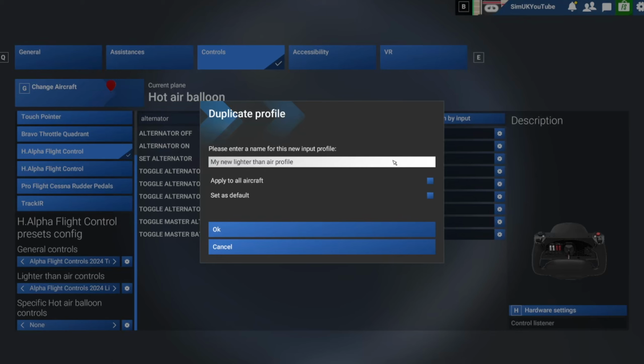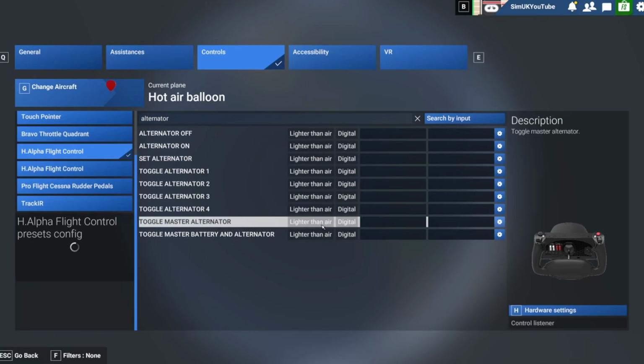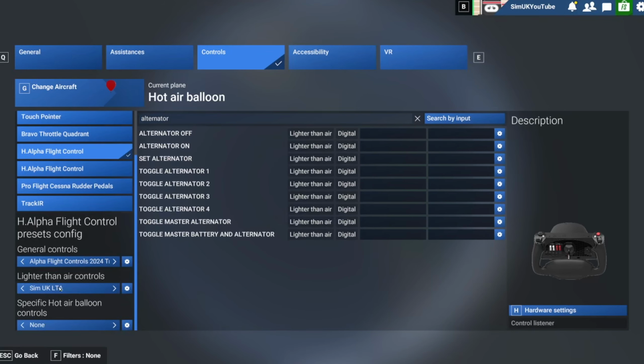So because we've changed it, these are non-editable. So I'm going to put in here Sim UK, and I'll make these available for you once I've set them up if you like. LTA, lighter than air, and I'm going to set as default, and we'll say OK. So SimUK LTA. So let's swap.